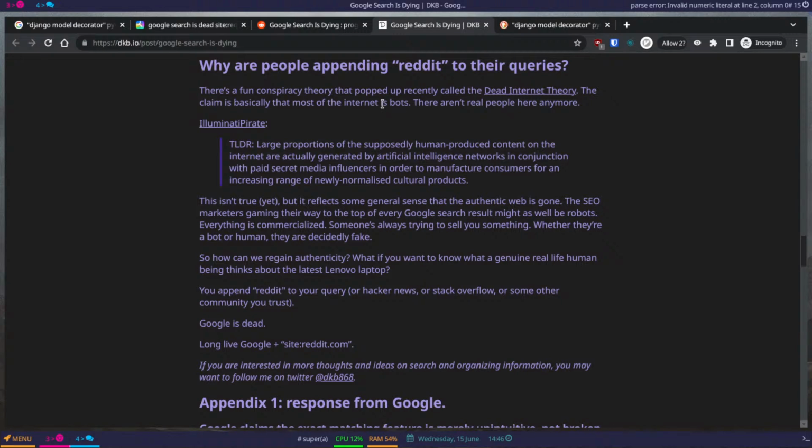There's a fun conspiracy theory that popped up recently called the dead internet theory. And the claim is basically most of the internet is bots. There aren't real people here anymore. According to this user, Illuminati Pirate, large proportions of the supposedly human-produced content on the internet are actually generated by artificial intelligence networks in conjunction with paid secret media influencers in order to manufacture consumers for an increased range of newly normalized cultural products.